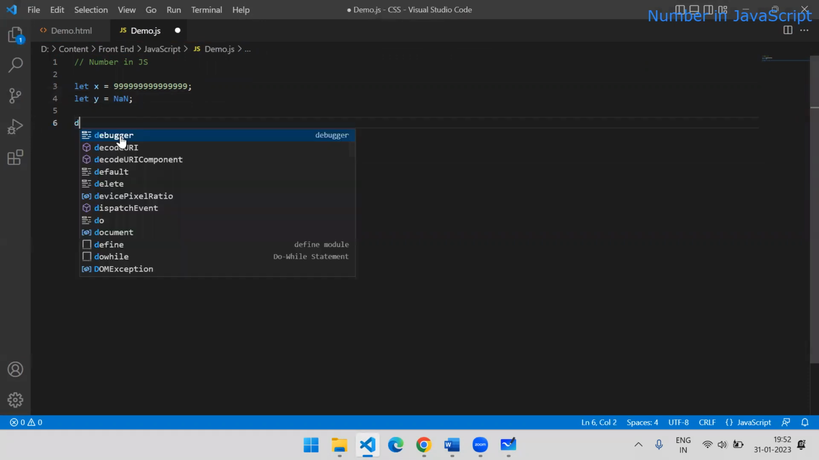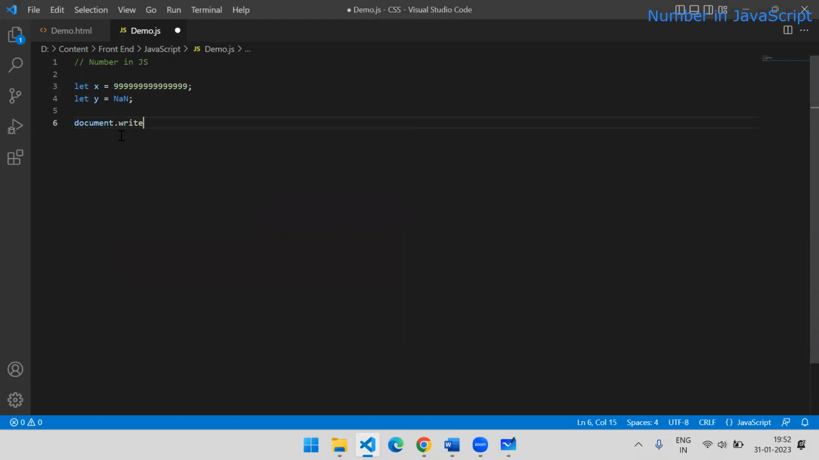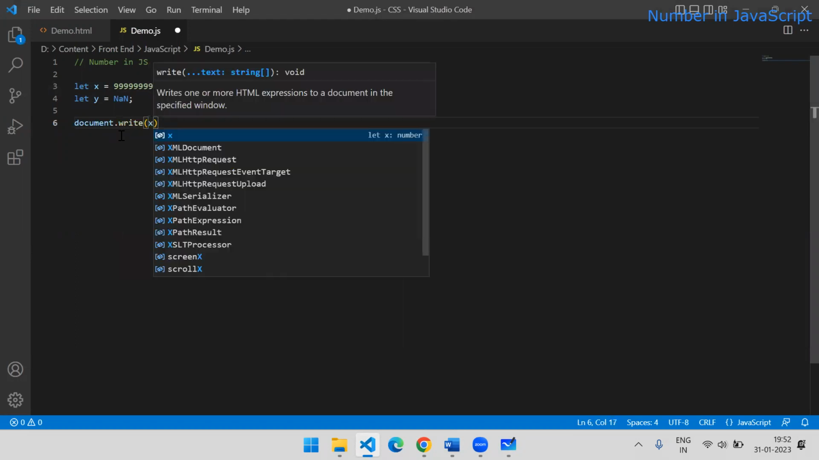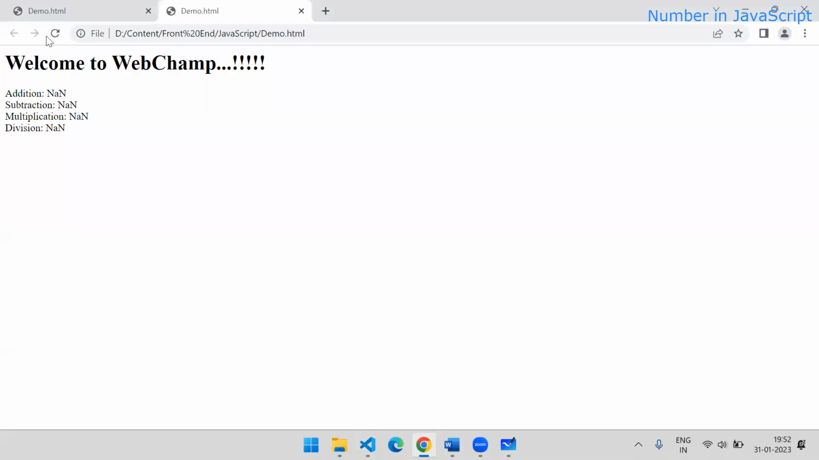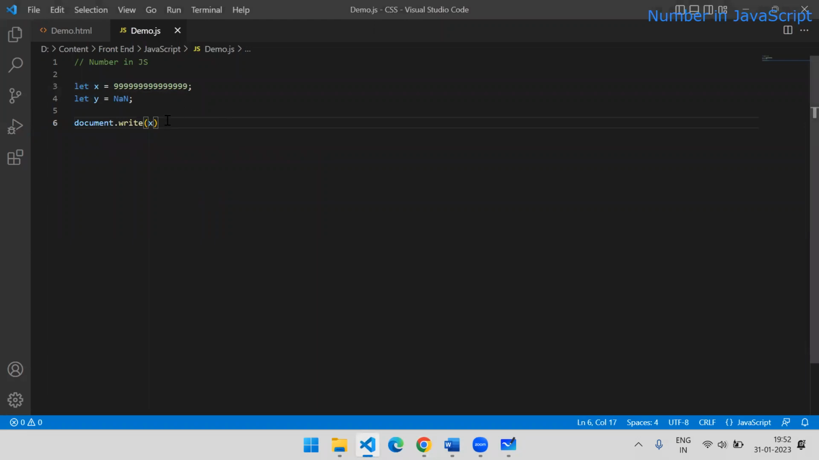Now I will print this number using document.write on the HTML document. I will pass this number to document.write, and here we can see the output as 999. What will happen if I add one more 9 to the 15 digit number? Now my number is bigger than the JavaScript maximum number. JavaScript supports numbers until this number, but we have a 16 digit number.